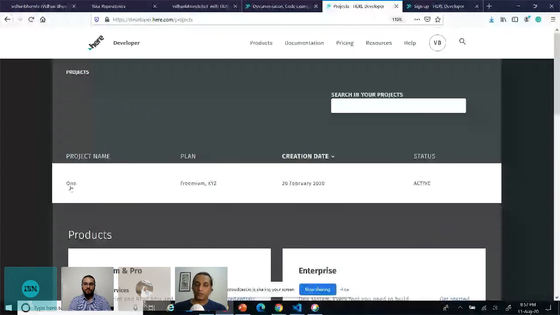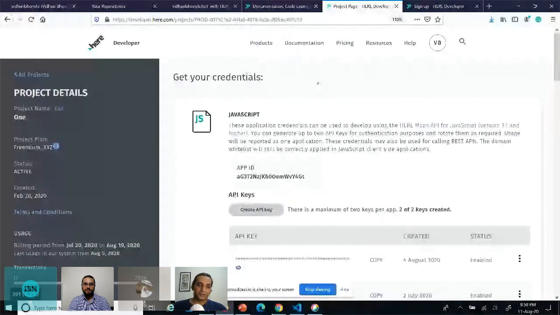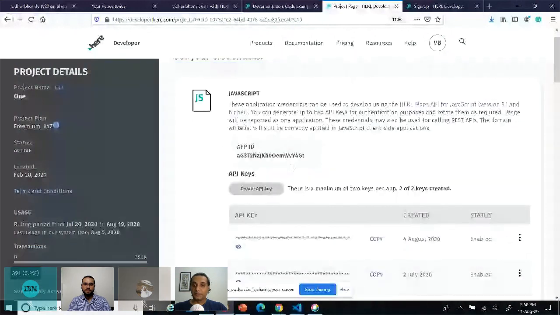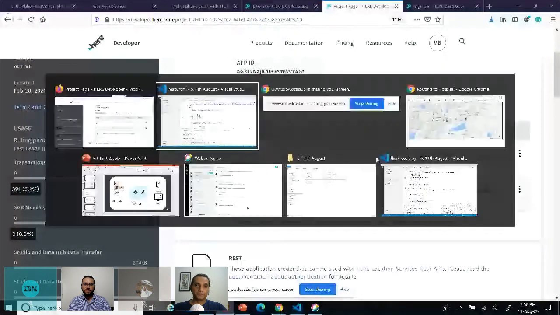Now, this page is where all the matching happens. All the API keys, your SDKs for mobile application or JavaScript API or your REST API key, you can acquire from here. Simply under the JavaScript section, you have to click on Create API, and you can create two APIs. So I've created two, and you're going to use one of them. You can copy it, and you'll have to simply paste it here.